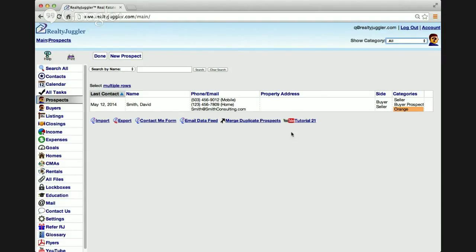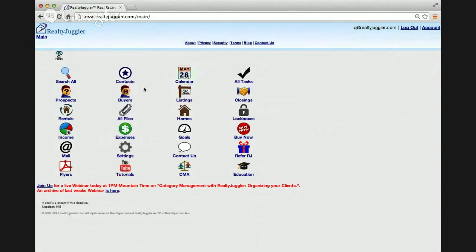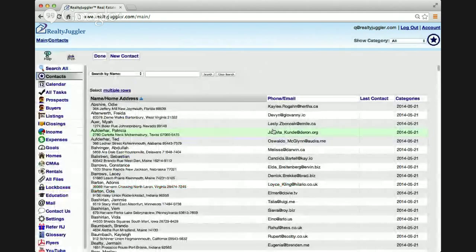Let's go into the contacts database where I have a lot more records. Here I've got a bunch of records that we imported just a little over a week ago, and the whole idea is that I've imported these records from someplace. I know some of these people personally. I just haven't gone to the trouble of adding categories.